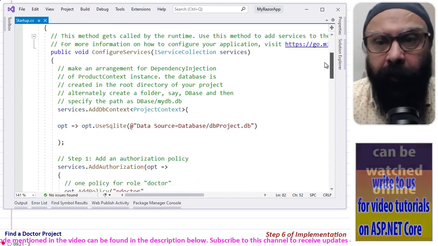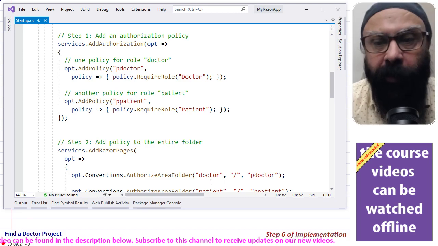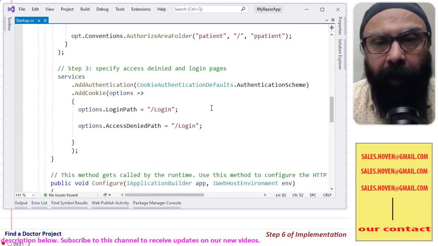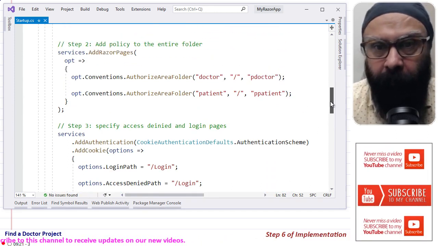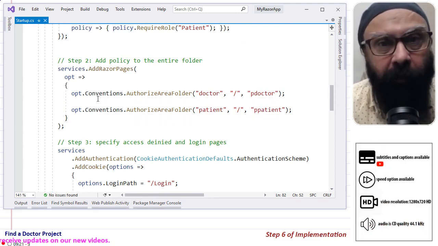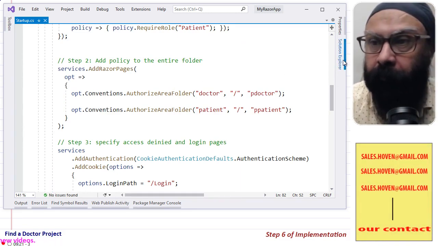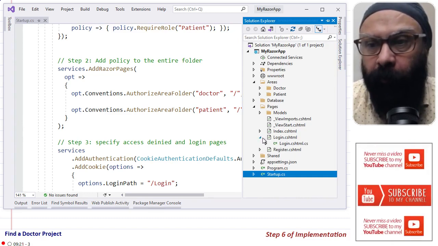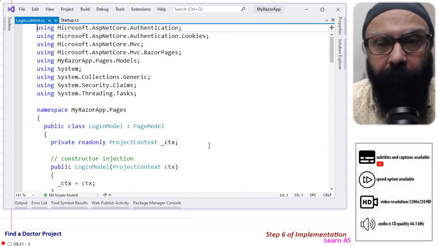So without many changes, we have added the authorization policy, and then the policy has been attached to the root directory of the area, and login and access denied paths have been configured. I will come to this later on. I will disable these, and then I will show you what goes wrong if we do not apply these. And after this, let us come to the login file, where we will now complete the login process.